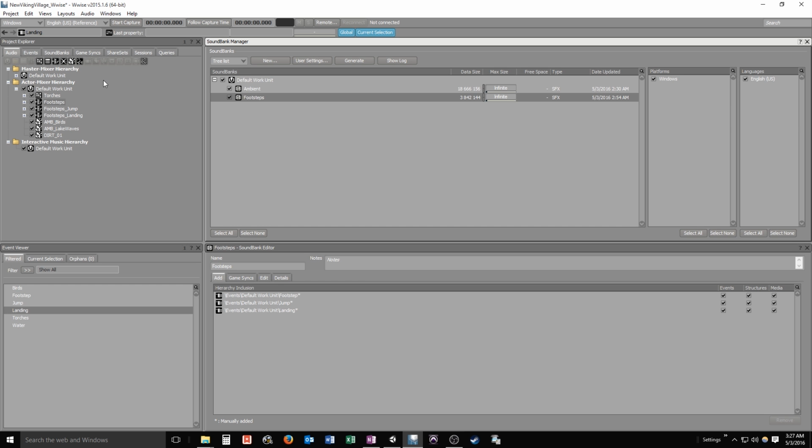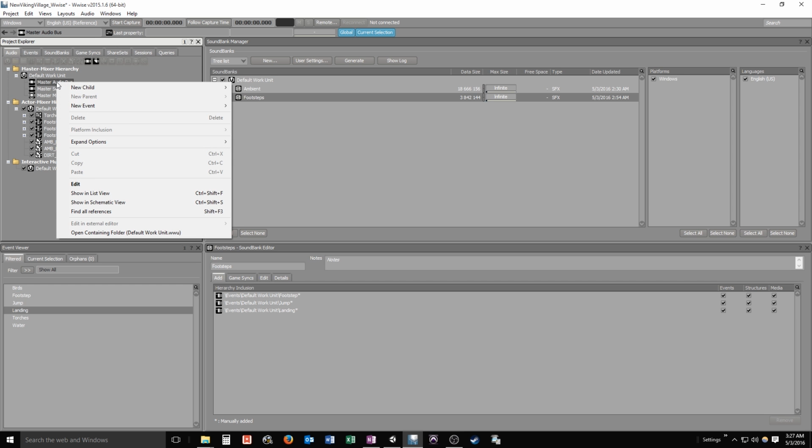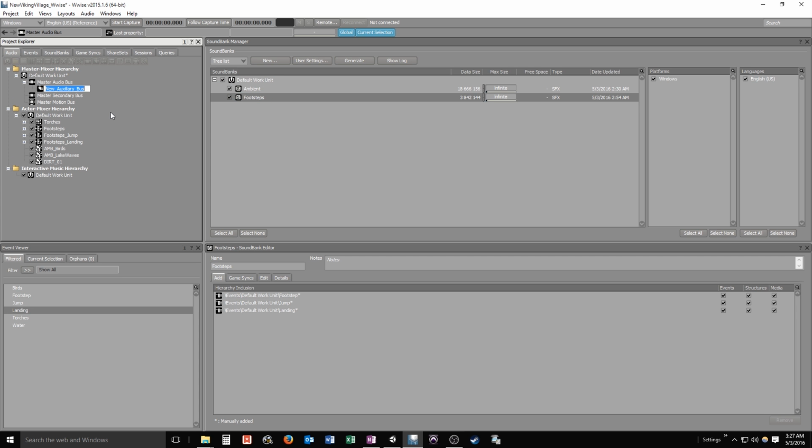And what we need to do is create an aux bus to put this reverb on. So here's our master audio bus. We're going to create a new aux bus. We can make a new child and make that an auxiliary bus. And we'll call this reverb.